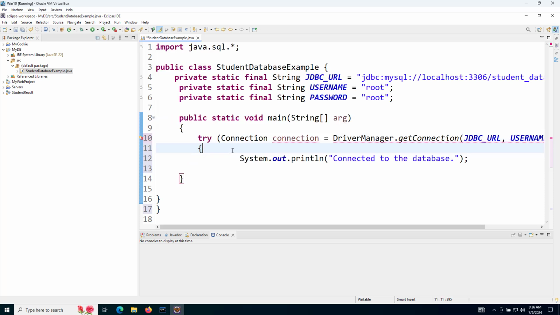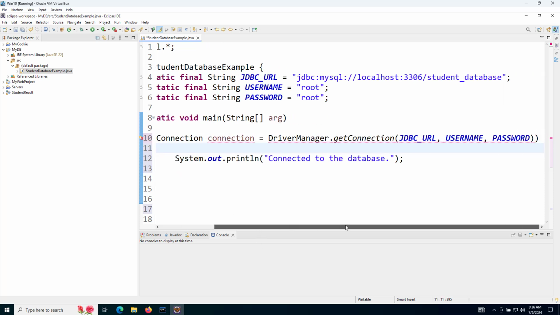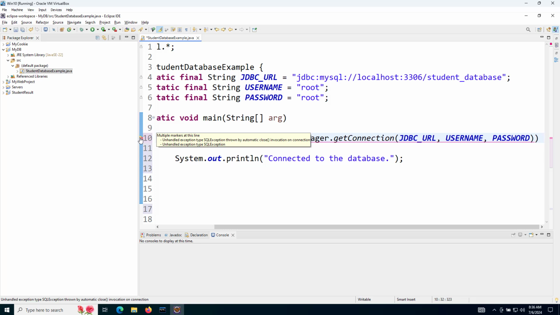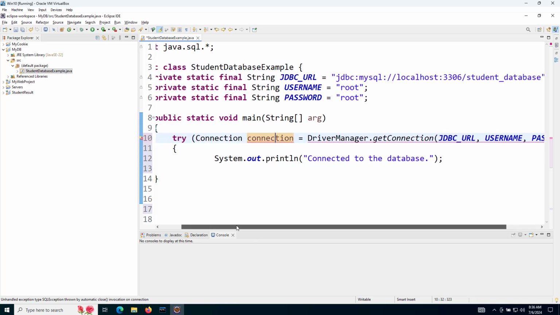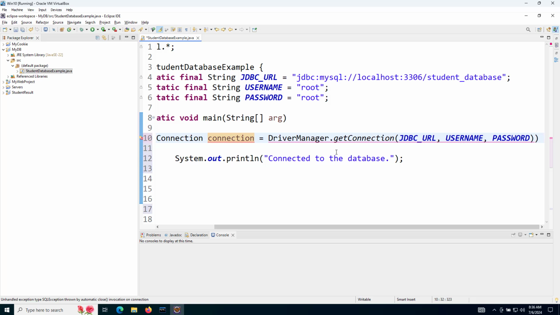Okay, try. I'm getting an error here. If you see that error, what is there? SQL exception. Still we have to write the complete code, so don't worry about that. Just complete everything first.